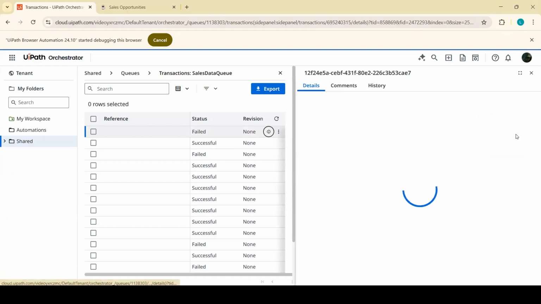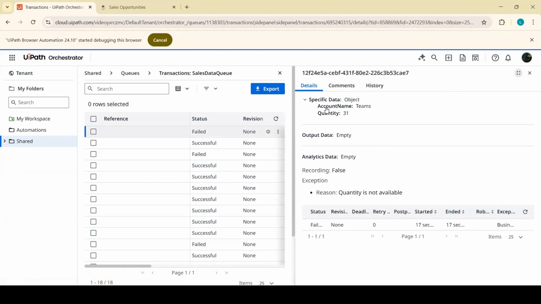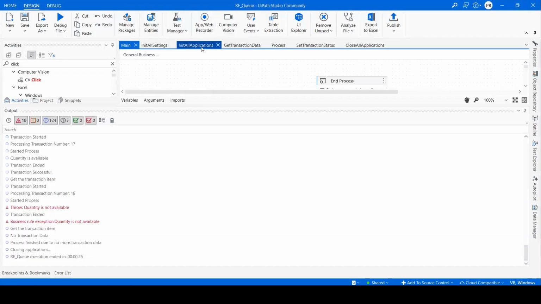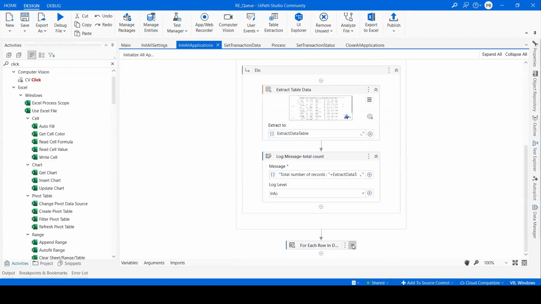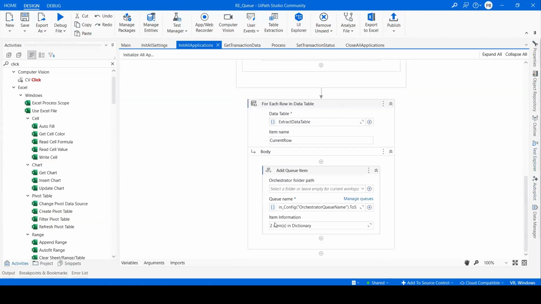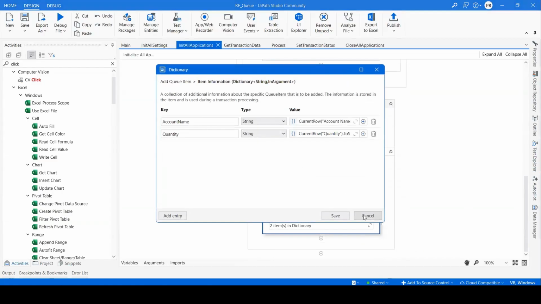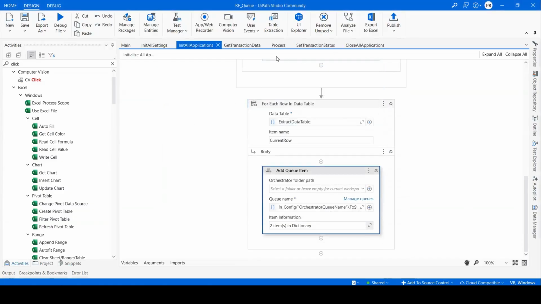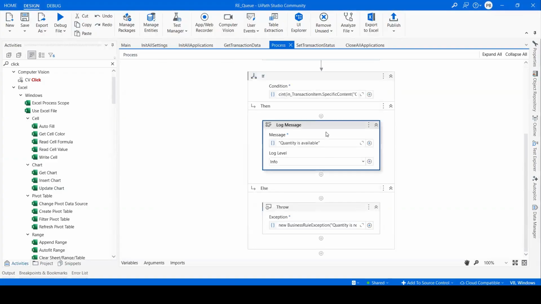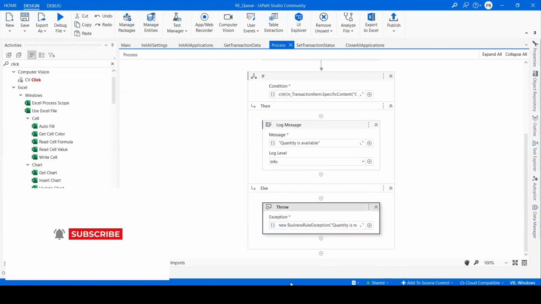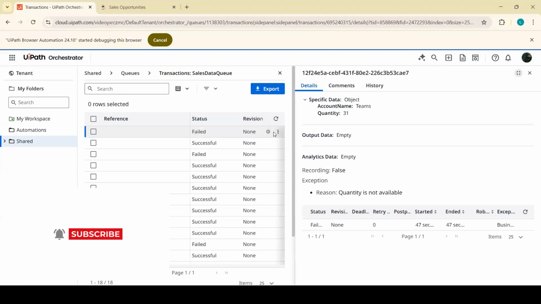Now, I said earlier that there are two things that I've added to Orchestrator, right? Account name, quantity. So this is what I was talking about, specific data. I have added these, and you can add them through your add queue item, from the item information. Those get reflected over there. So the logic I gave was simple: if the quantity is less than 30, it marks the quantity as available, and if it is more, then it throws an error, considered as a business exception. So that's what it is doing.